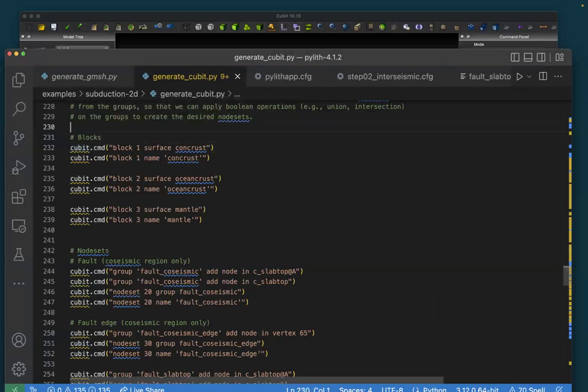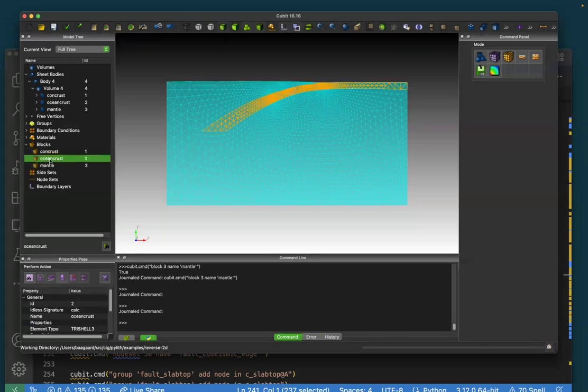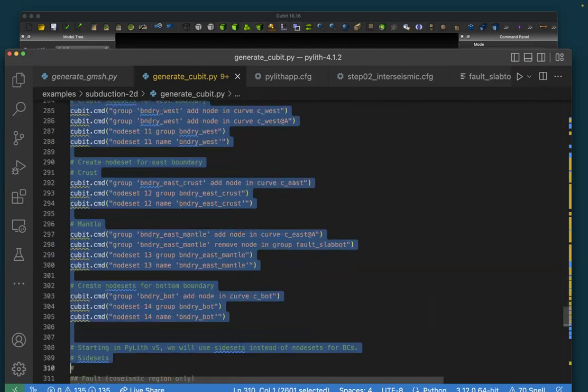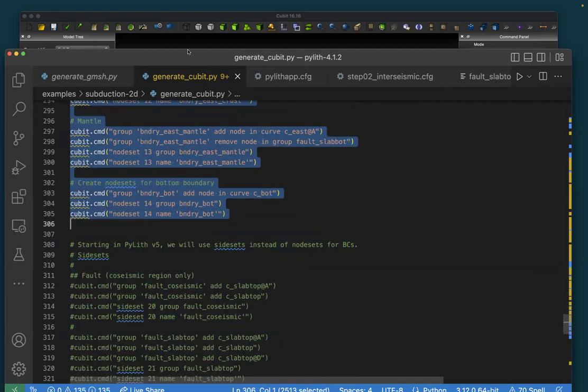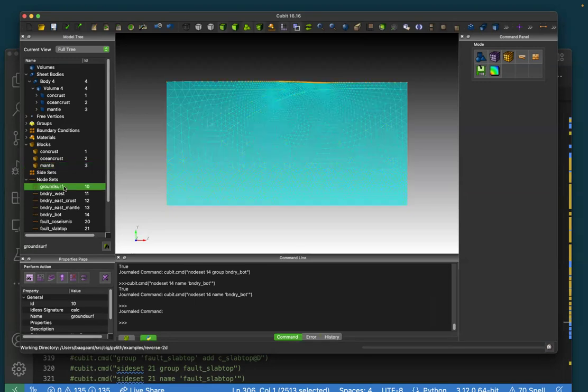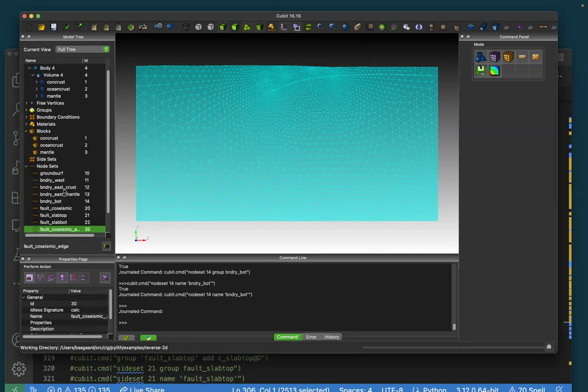And we'll mark our materials. Now we have our blocks, continental crust, oceanic crusts, and mantle. And we'll create our node sets. We've got node sets. And we've got our ground surface. Boundary west, it's a little hard to see, but those points are marked. East crust, east mantle, bottom boundary. Coseismic, there you can stand out a little better. Top of the slab, bottom of the slab, and our edges.